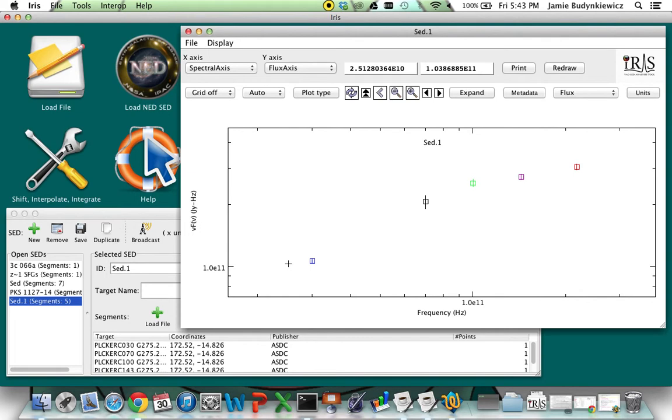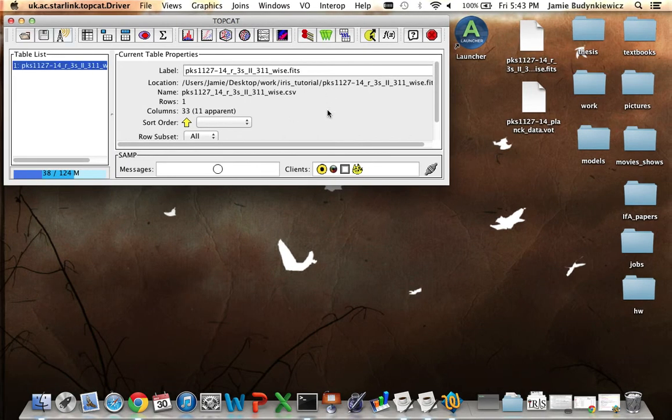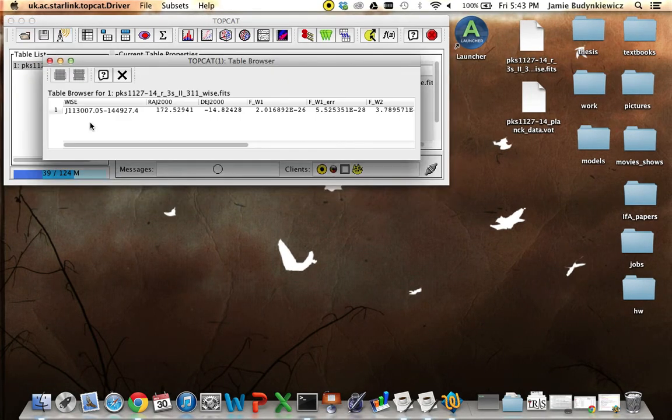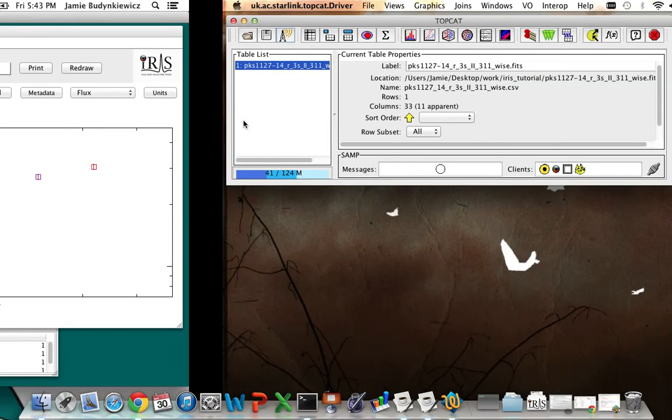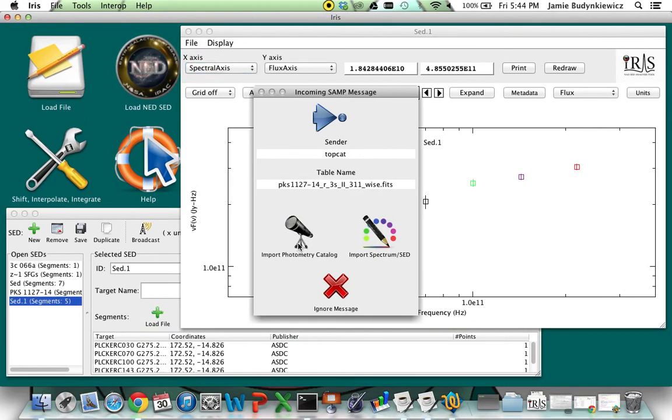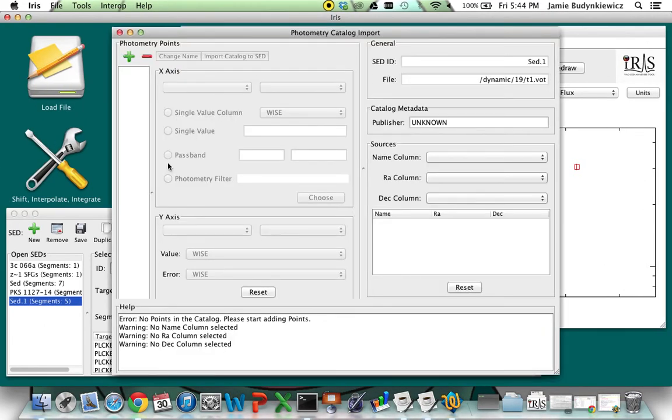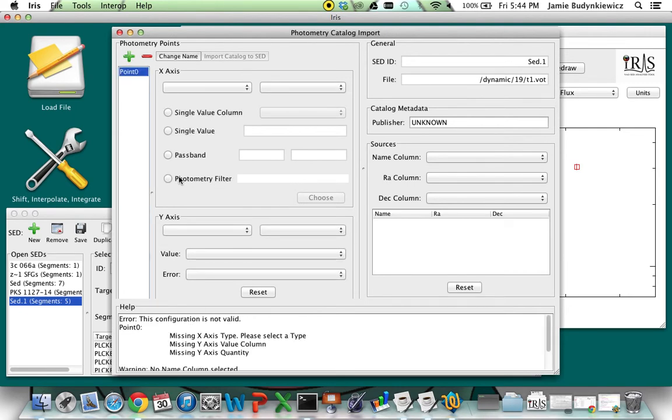So now we see, once our file's loaded, these data points are added to the viewer. Over here in TopCat, a virtual observatory tool, we have loaded WISE data for this SED. So we can broadcast this data over into IRIS and import it. In this case, we have to add the points individually. So we have to provide the x-axis and the y-axis information.